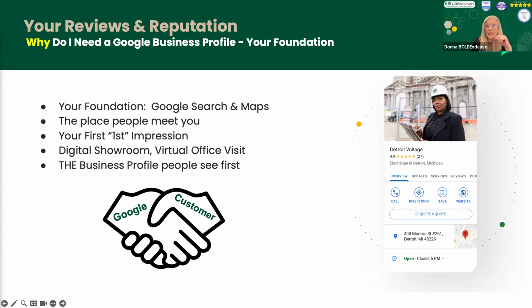So now we're moving into the why. Why do I need a Google business profile? Well, literally, it is your marketing foundation, right? One of the things that I've said over and over again when people ask me is that Google shakes your customer's hand before you ever get a chance to. But the cool thing about that is they might be shaking their hand first, but we, as the business owner, get to frame that interaction.